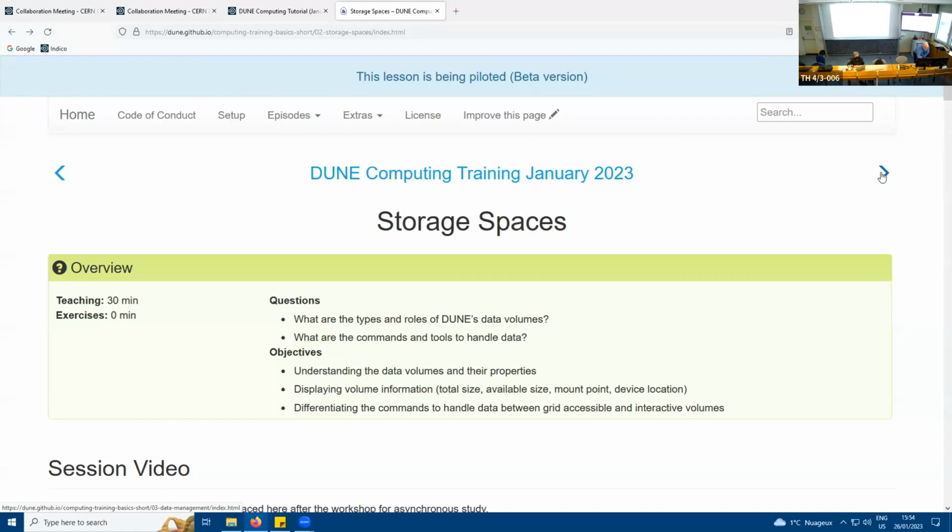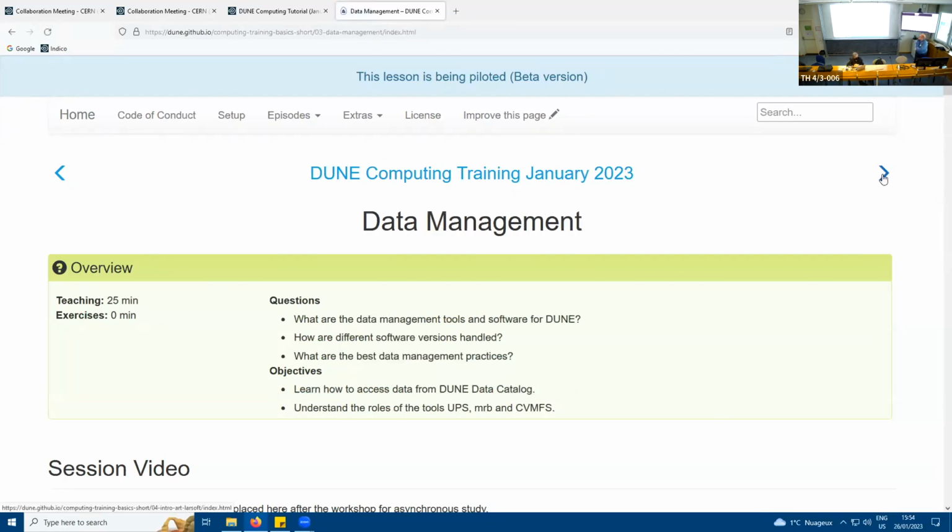Still doesn't change over. So we're now moving to the second part of the training, which is data management. And so these two parts are closely related. I'm Stephen Tim. I'm the co-lead of data management for DUNE.